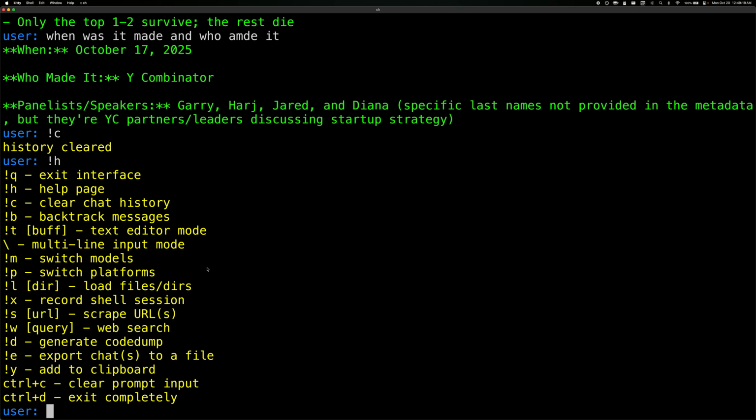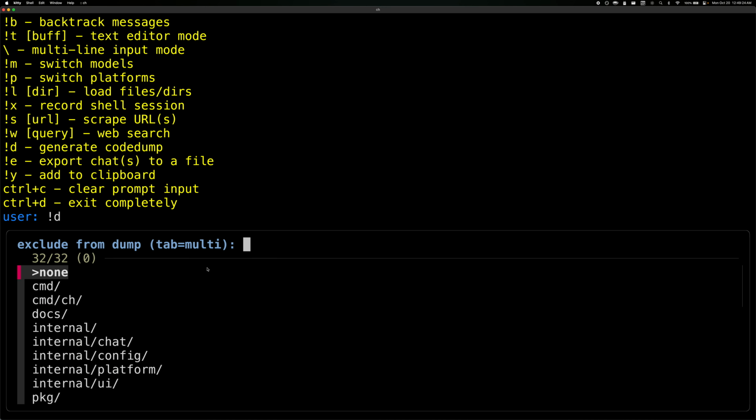Cool. With that, there's also this feature called code dump, !D. What this does is it goes to your current directory and does a code dump, which means it respects your .gitignore file if it's there, and it grabs every single file there and provides it as one text file, basically, as context for the model. Now, when you do this, you can either select none, meaning we ignore no directories, no files, or using this FZF menu, select which files we want to ignore.